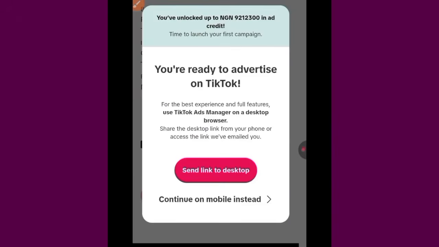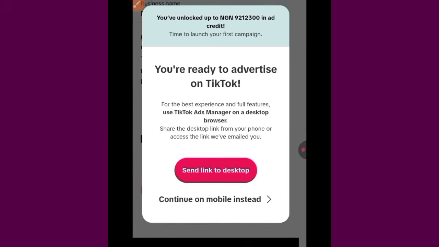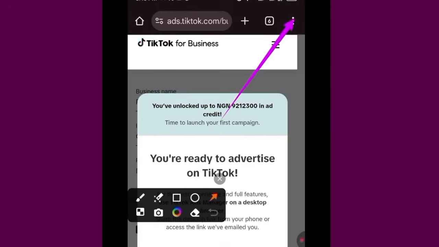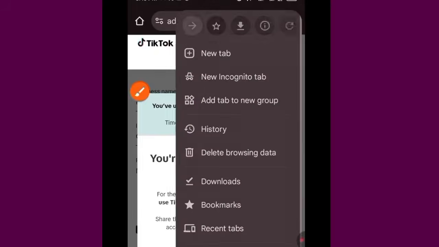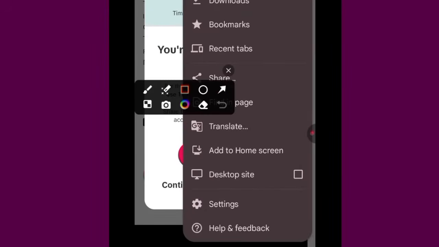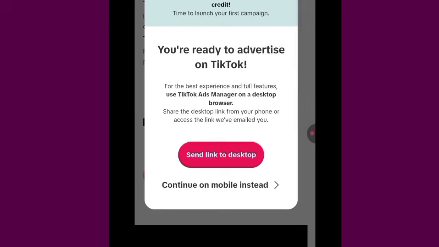Now, the instruction is: for best experience and full features, use TikTok Ads Manager on a desktop browser. So since you don't have a laptop and you have a phone, you are going to check the desktop feature on your Chrome browser. So go ahead and click on these three dots at the top right hand side on your Chrome browser. When you click on the three dots, it will open up like this. You are going to see this desktop site here. Check this desktop site here.